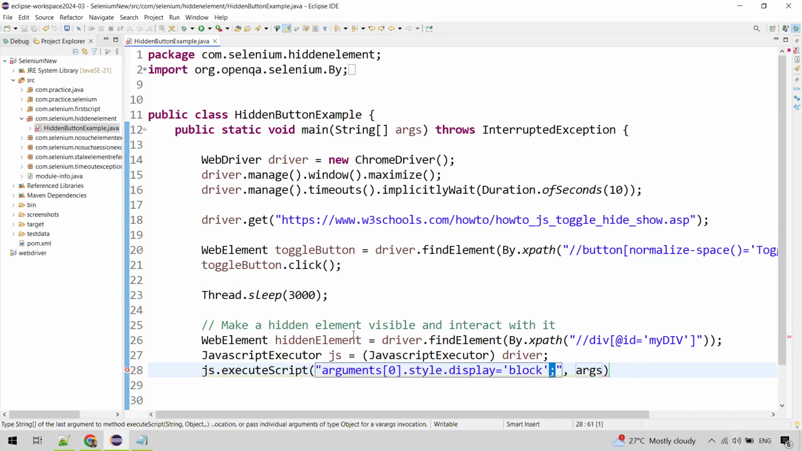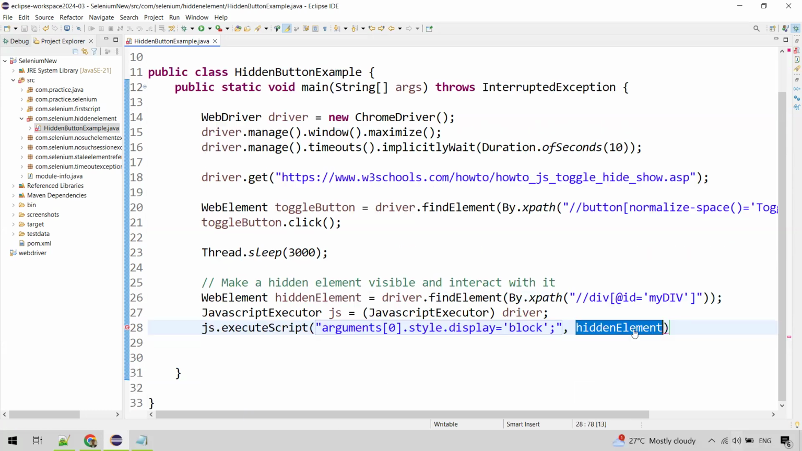Now this hidden element has to be passed as the argument because we said arguments of 0, right? So what is the argument? We need to pass it here. So this hidden element dot style. So modify the style of this hidden element. What is the property? Display. So modify it to block is what we are saying. That's the meaning of this code.